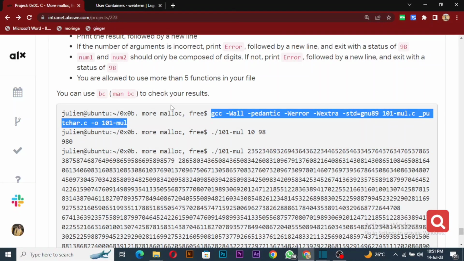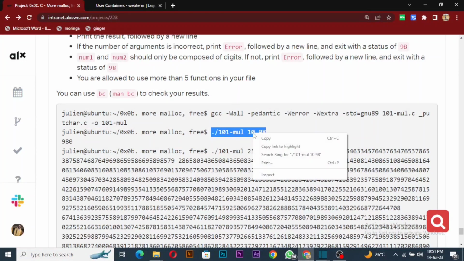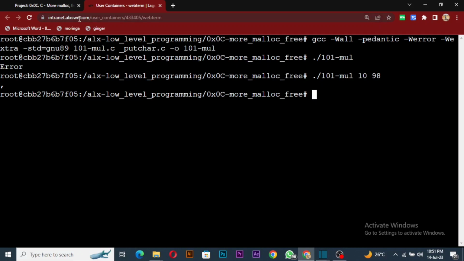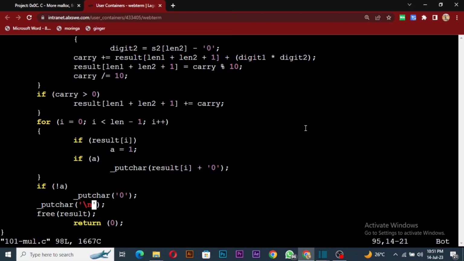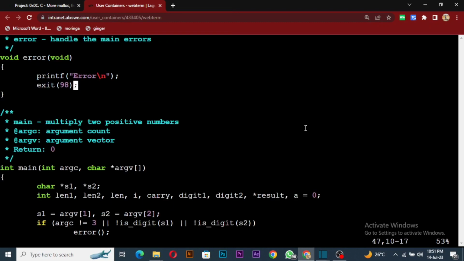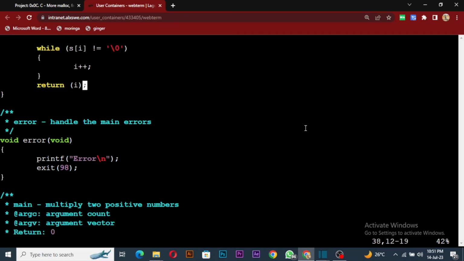So let's check. Okay, no. We have an error because we didn't pass an argument to it. So let's pass this argument. Okay, we have just a comma instead of 980. So let us check and see where the main mistake lies. Alright, so we go through it. Let's see. So I think the mistake should be from, okay, let me check from this top.